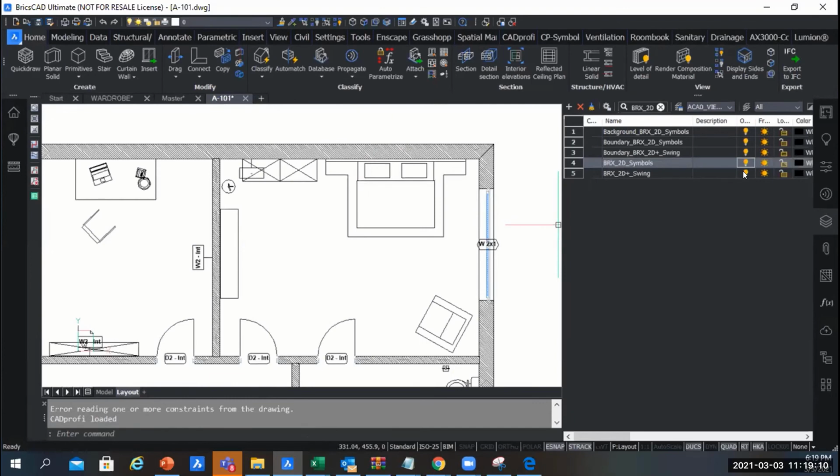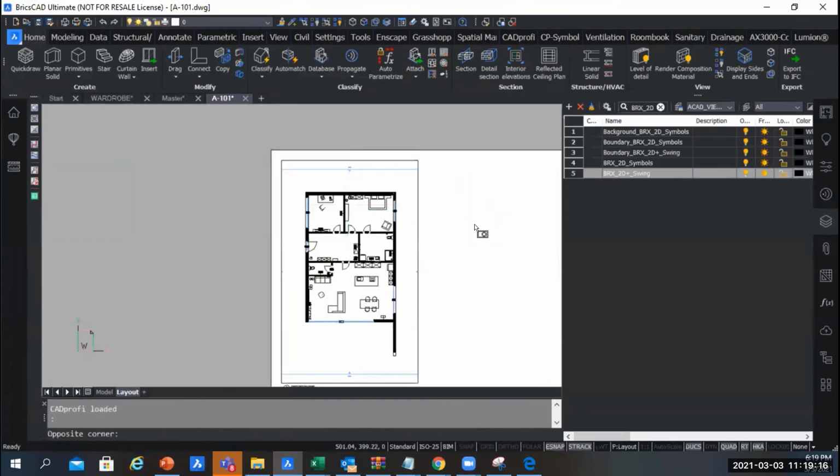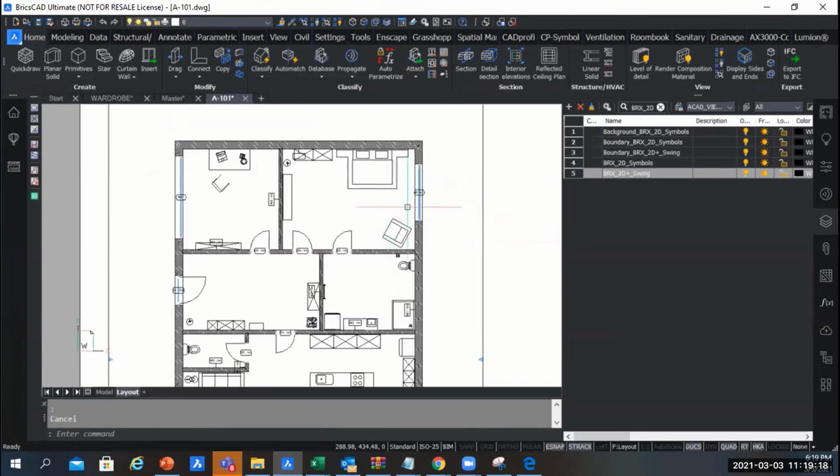Let's say the swing of the door is not visible. Then you can switch it off, switch it on, okay? Test these. So the BRX2D is the layer on which you need to check that. And we will discuss further how you can create this in the advanced drawing documentation module. Now let's move to the last module, which is the changing 3D module.